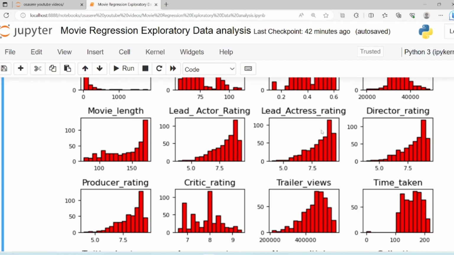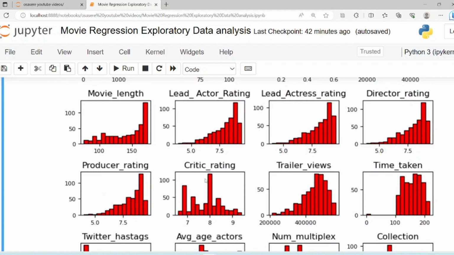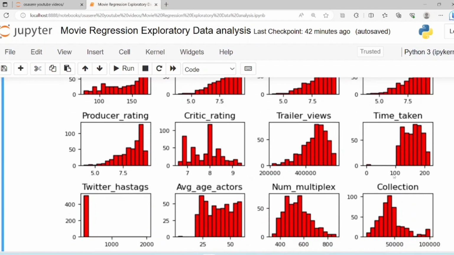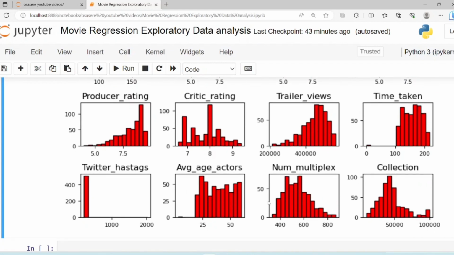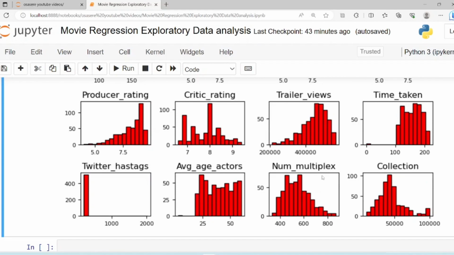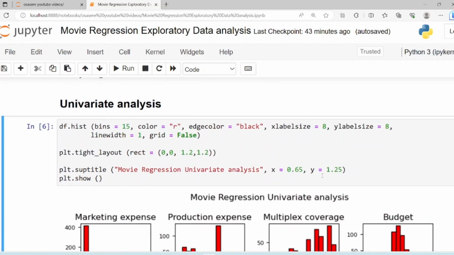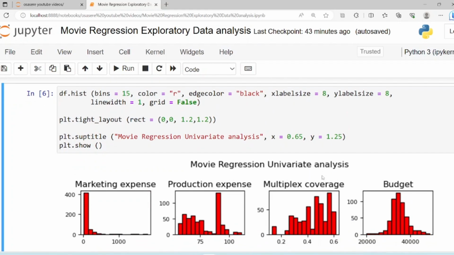Later, we're going to be doing more data observation on these ratings to check if maybe they are the same. Also my critic rating, my trailer views, time taken, my Twitter hashtag, which is going to have some outliers. As you can see here, most of the values are at zero, while a few of them are in the thousands. You can see some of them are at 2000, 1000. So definitely there are going to be outliers in my Twitter hashtag. Also my average age of actors, my num multiplex, and finally my target variable, which is my collection. So that's the use of this univariate analysis. It helps us get a general overview of how each column in our data set looks.